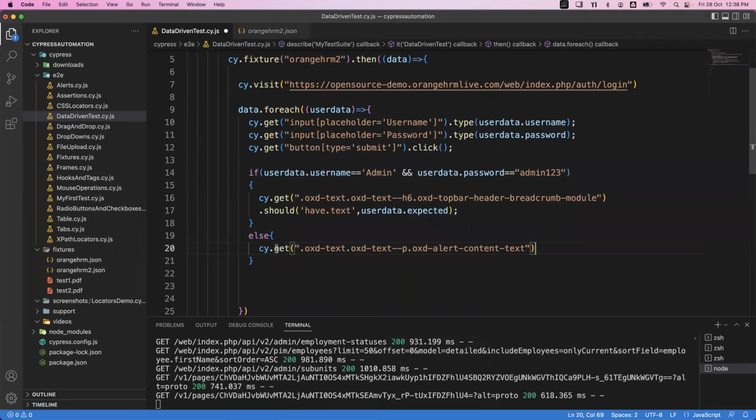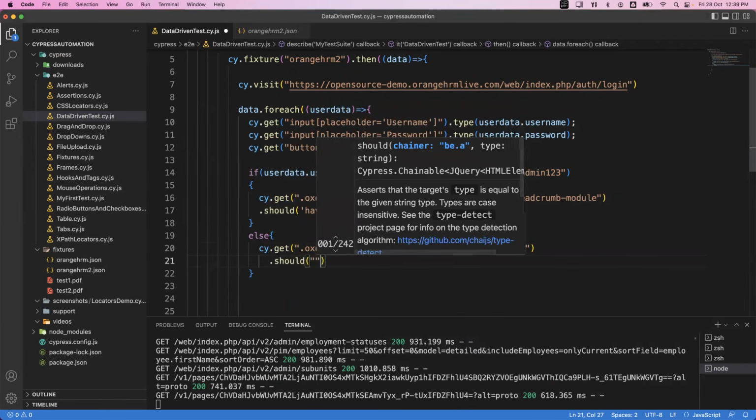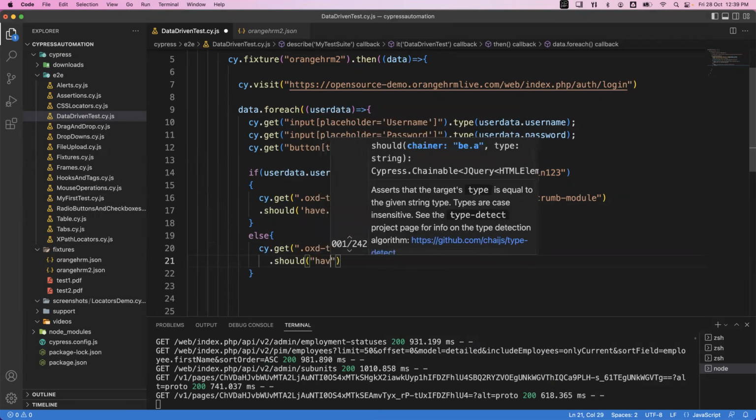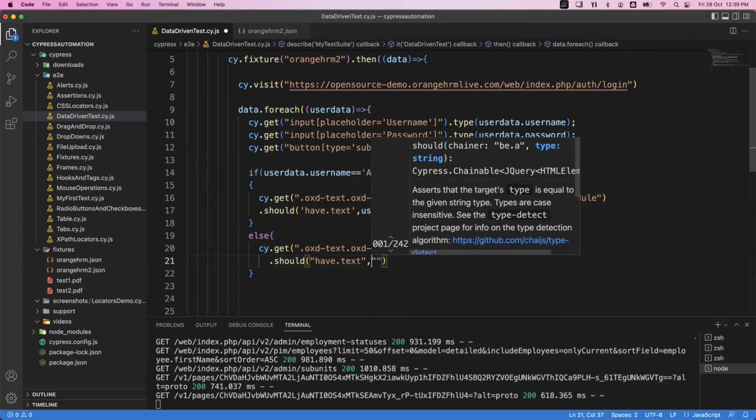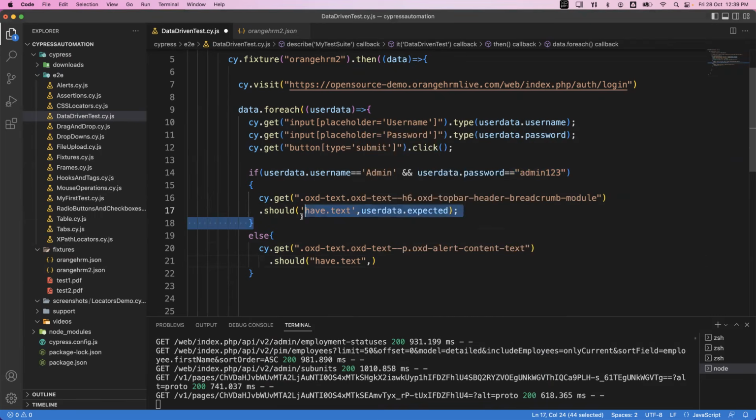And now this particular element should, and I'm writing one validation. It should contain, it should have text. So the validation point is have.text. And what text we are expecting here also comes from our fixture file. So what is that? userData.expected. So this is the actual validation. So let me repeat once again.